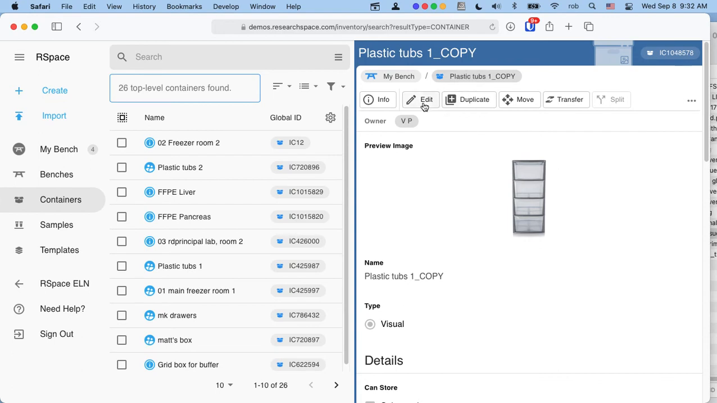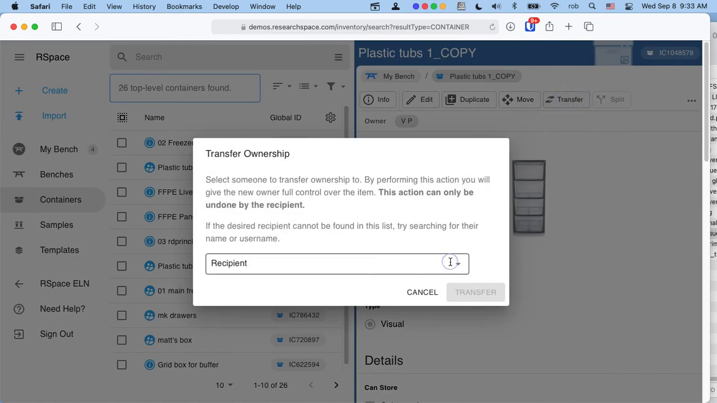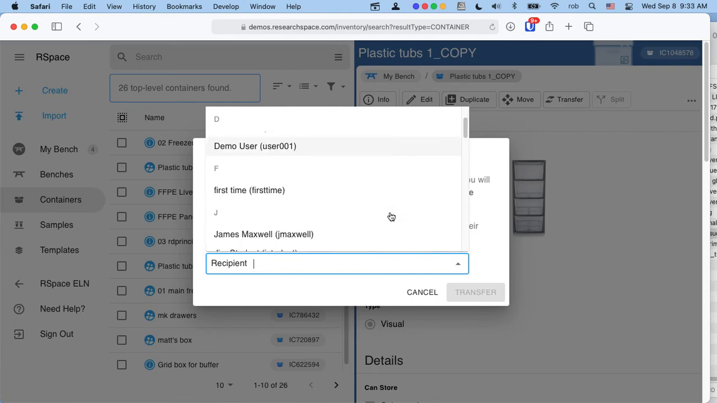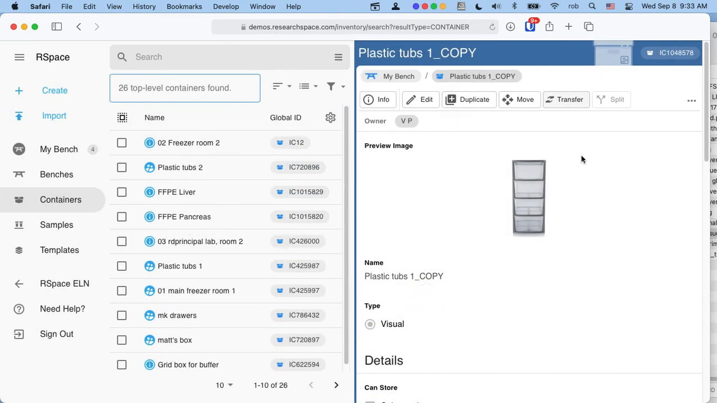As well as editing it, I can duplicate it from the card itself if I want to. I can move it within my container hierarchy and place it in other containers that have been previously set up to be able to hold containers. I could transfer ownership of this item from one user to another, and RSpace is smart enough to give me a list of people to choose from, or I can just search for a user using text. So if I need to transfer ownership of entire containers, samples, or subsamples, I can certainly do that at any time.